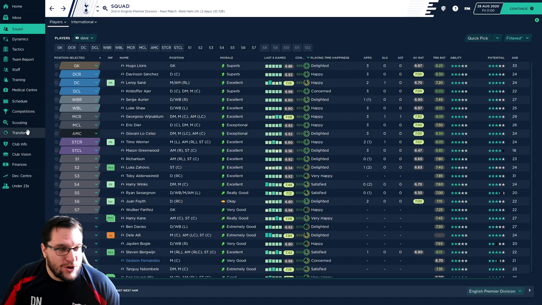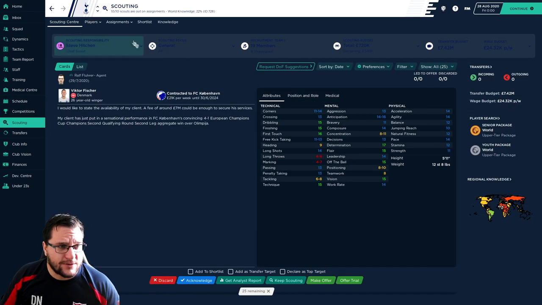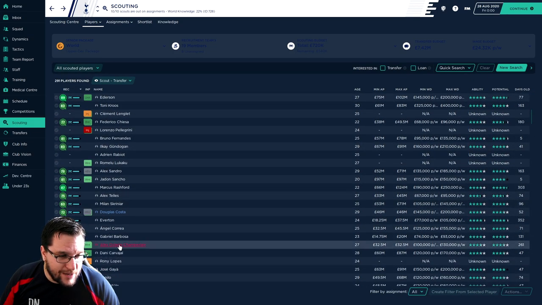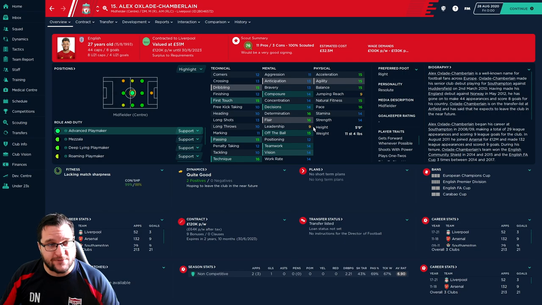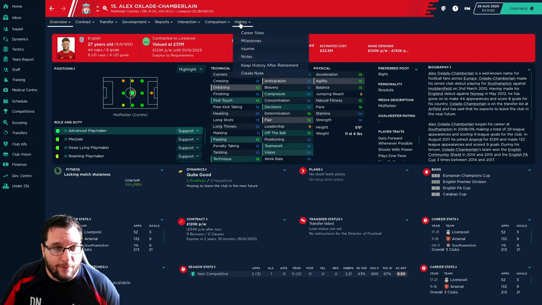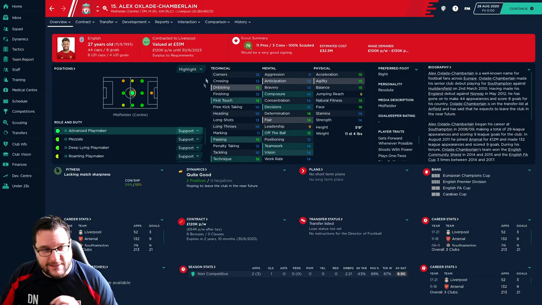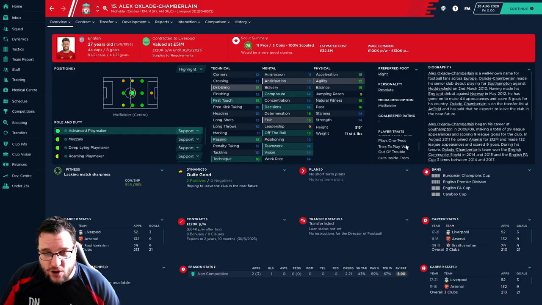Next up, you want to look at scout reports. Obviously, that's what they're there for. They are there to help. Let's go and have a look at Oxlade-Chamberlain. He's on my transfer list. I was interested in buying him. We went and scouted him. 76 rated would be a very good signing. Stats and attributes look good. He's got player traits that I like. He runs with the ball often, cuts inside from the wings if you play him out there. Doesn't like to play with trouble.